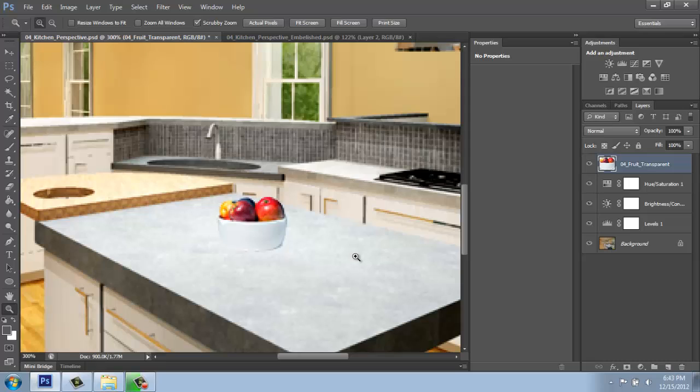What I'm going to do is come over to my layers menu, hold down the control key and click on the thumbnail. When I do that, it will select everything on that layer. So you control and click on the thumbnail and it selects everything on that layer. Then I am going to make a new one so I can come in and do a little bit of shadowing separately.